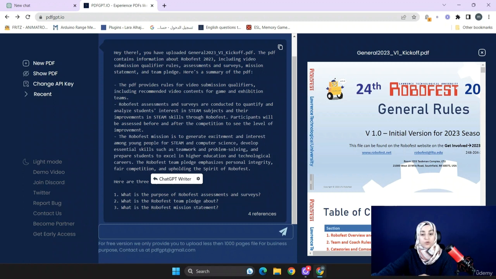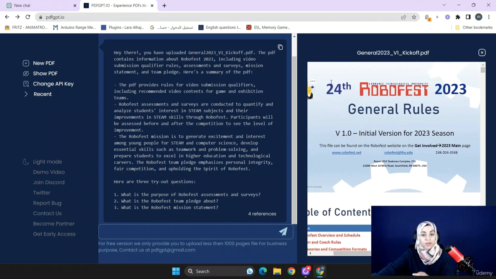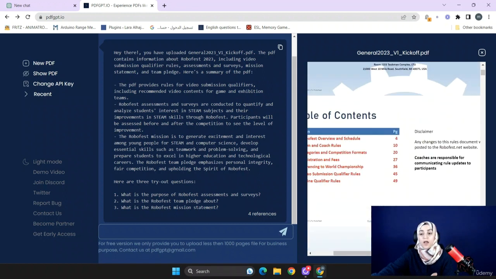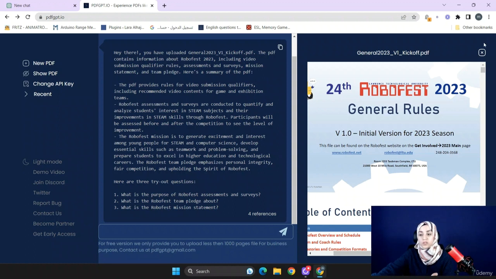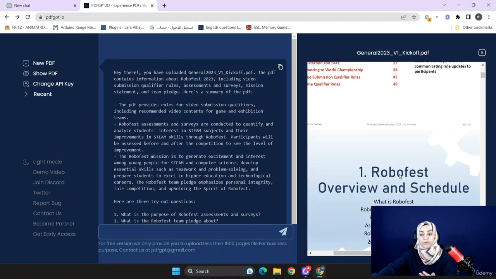And it's also giving you an example of some questions that you can ask about this PDF file. So this PDF file I uploaded is a description for a RoboFest competition that is happening in May 2023, and it includes the rules that any member needs to know about this competition. You can just close the PDF file if you don't want to see it over here, or you can show it again and scroll down, preview it.